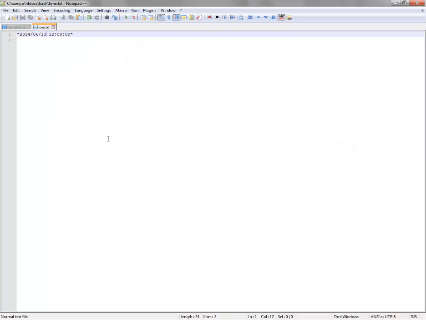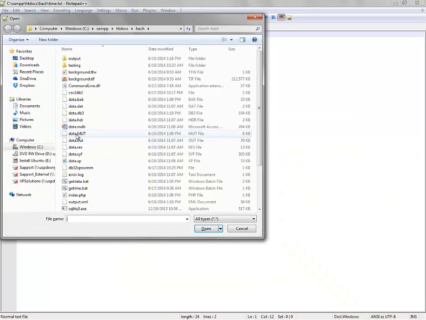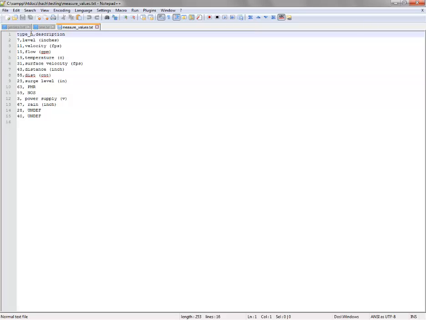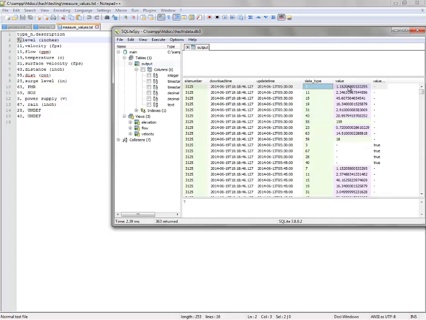If I open that up, you'll see in my testing, let's see, measure values. The different types have different descriptions. So 7 is level in inches, 11 is velocity, and 15 is flow. If I go back here, this 7 is inches. So at this timestamp, that is the value in inches. So it's all the data here, so 363.